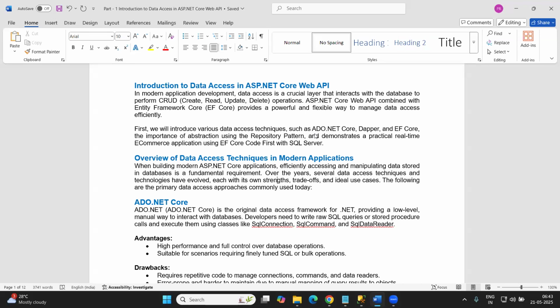But at the same time, I want to use an ORM framework so that whatever data is returned by the database should automatically map to a .NET object. That means I want to take some part from ADO.NET Core, that is writing the T-SQL statement or stored procedure, and some part of Entity Framework Core, that is automatic mapping to our .NET object. It is nothing but what Dapper is going to provide.